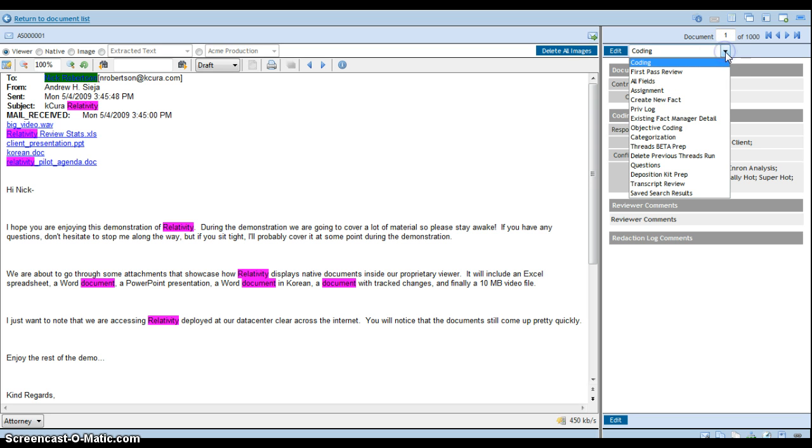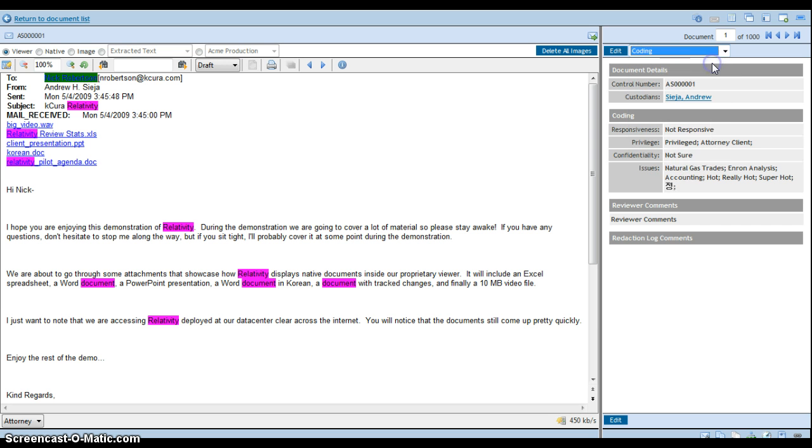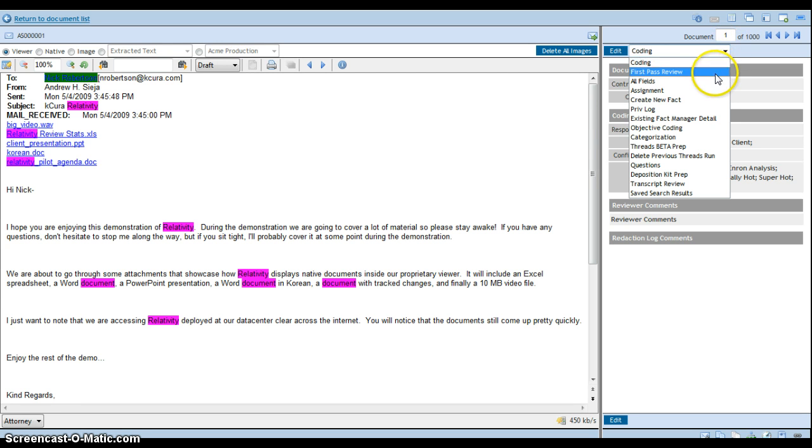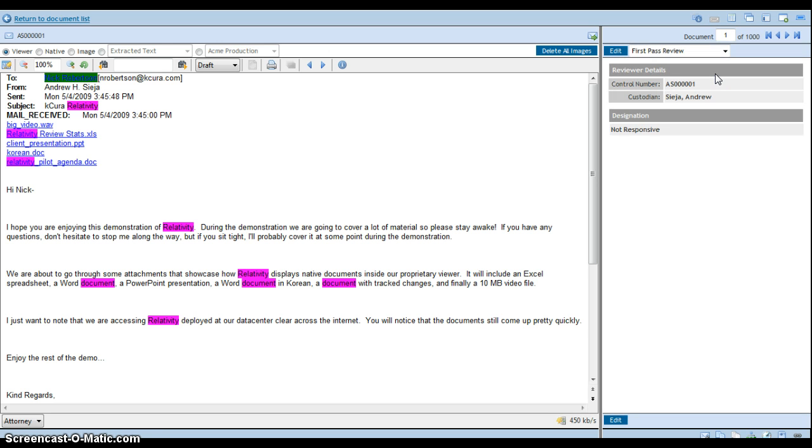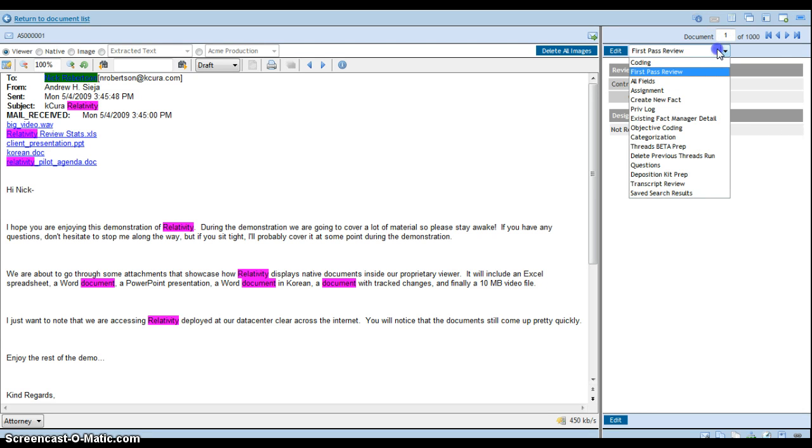They are highly customizable and completely securable from user to user and from group to group. Right now I'm logged in as a power user, so I have access to all of these different coding forms. This form is actually called Coding, and it looks like it's concerned with a lot of issue tags here. The one called First Pass Review looks like it has a very limited amount of information. If I were a first pass reviewer, my options would likely be locked down to this coding form, and I wouldn't see all these others here on the list.